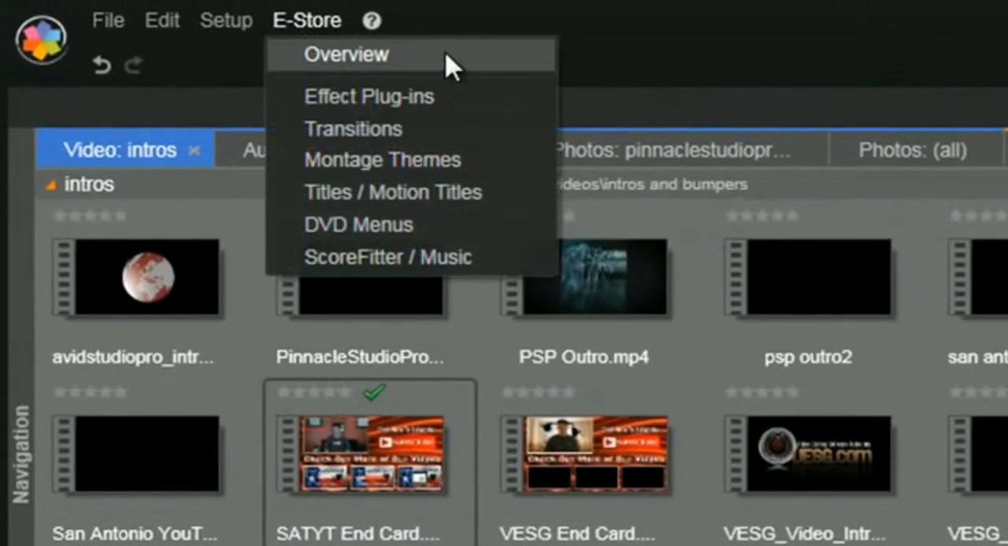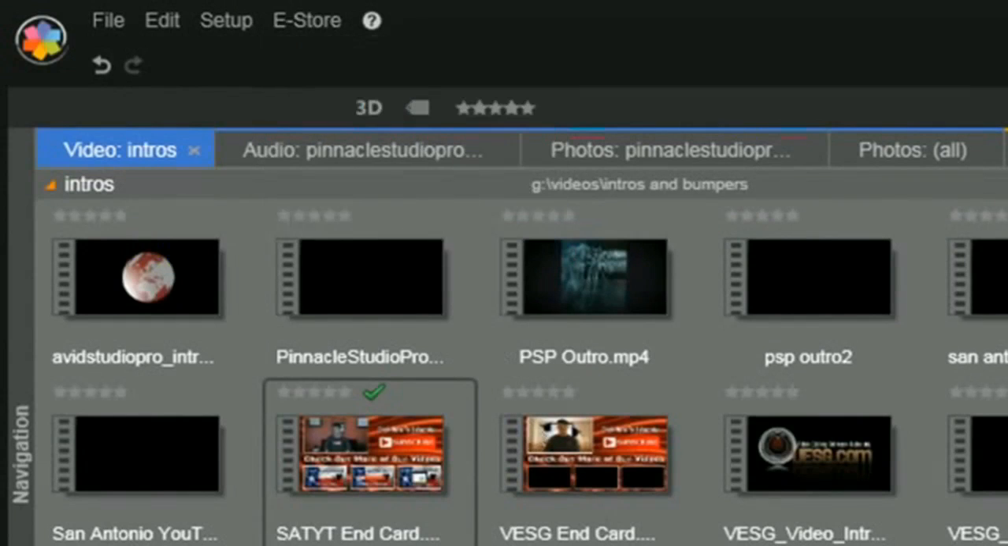Then you got your eStore. You can go and get plugins, transitions, all this good stuff you can buy for the program.